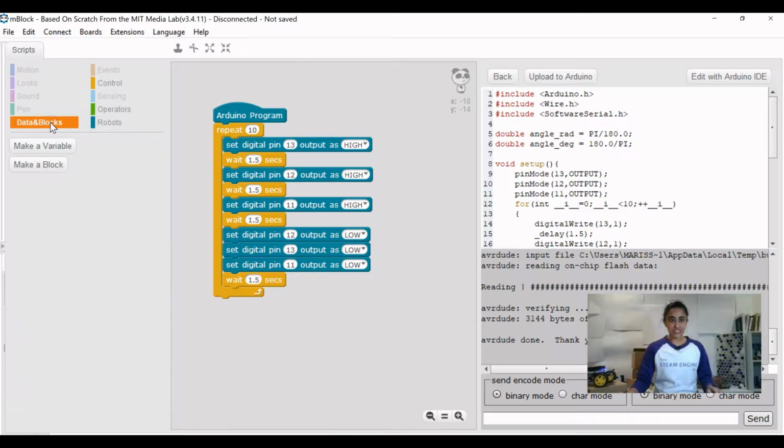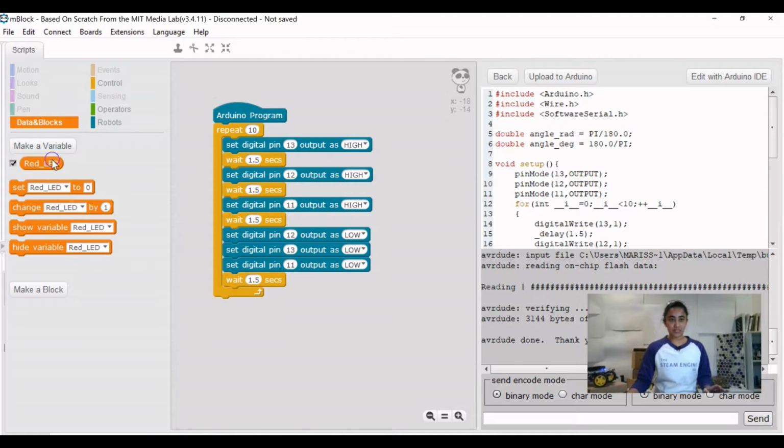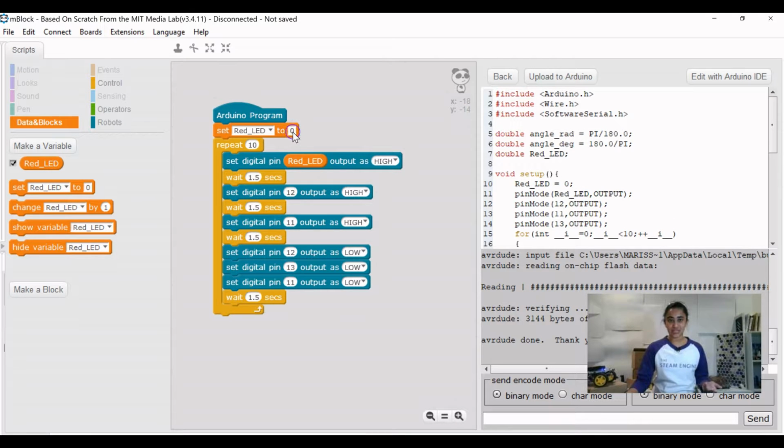So in the data block section, we want to click make a variable. Now I'm going to create the first variable. So that's red underscore LED. And here you go. So you have a range of blocks that are set up here. Now I want to replace pin 13 with the variable red LED. The thing is though, we know that the red LED is actually connected to pin 13, but the code doesn't know that. So to do that, we actually have to define that the red LED is in fact connected to pin 13.